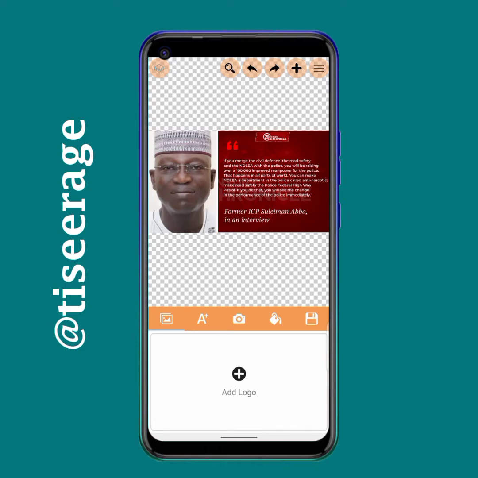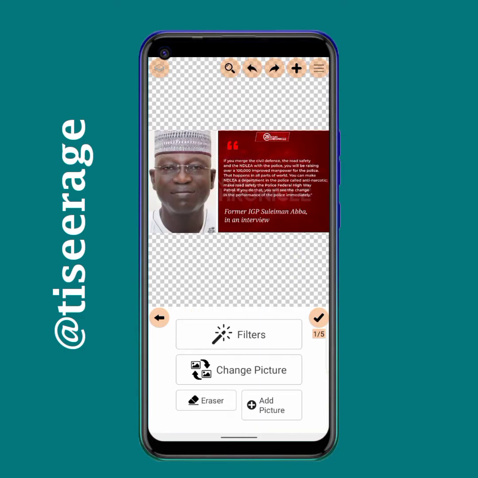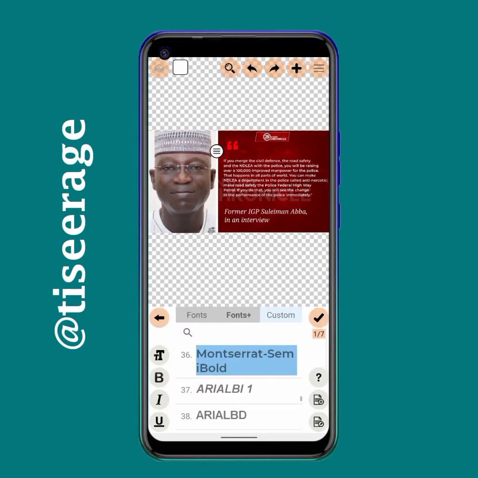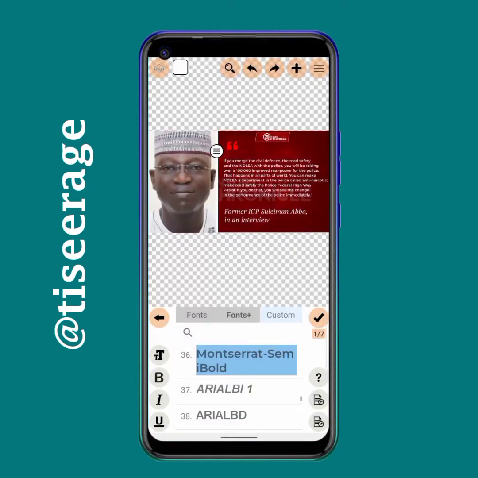All right, so the next tab here is our text tab. If you click on it, it will highlight the last text you added to the graphic. You understand? So when you click on the text tab, it will highlight. But let's analyze this. This one is for size, if you want to change the size of the text. And then the next one here is bold, and then italic, and then underline.